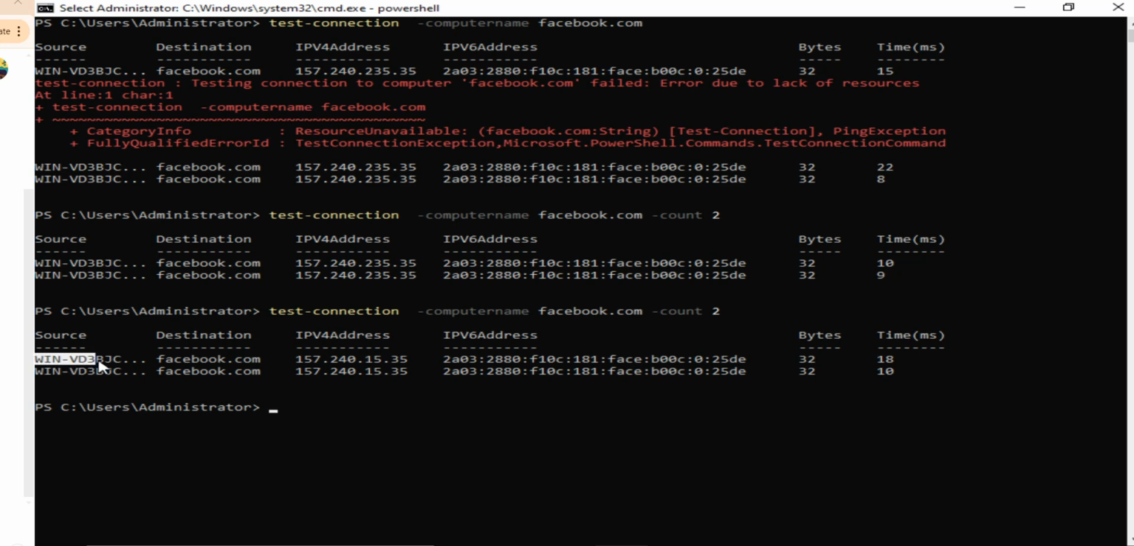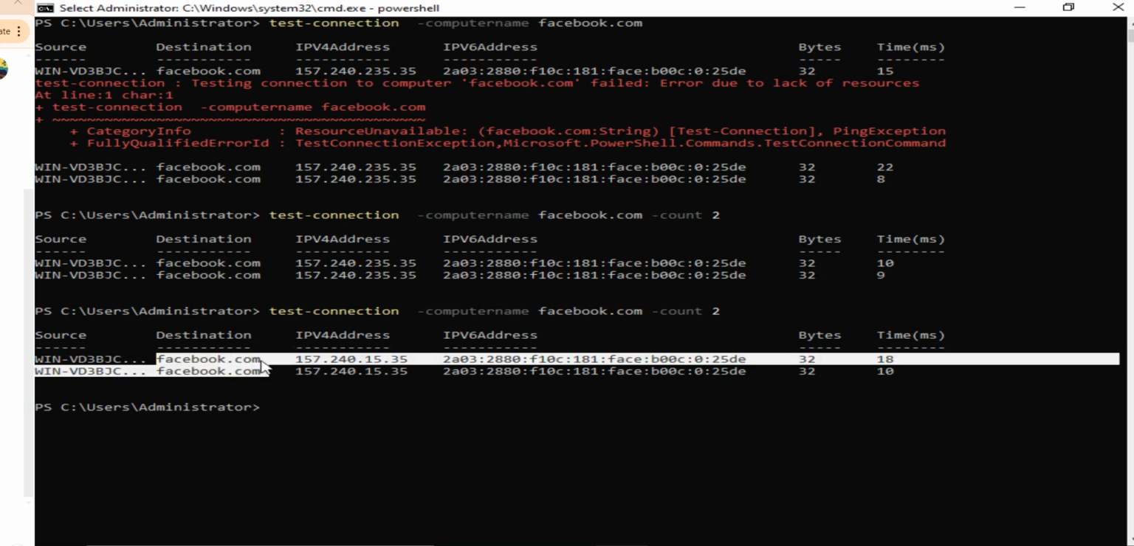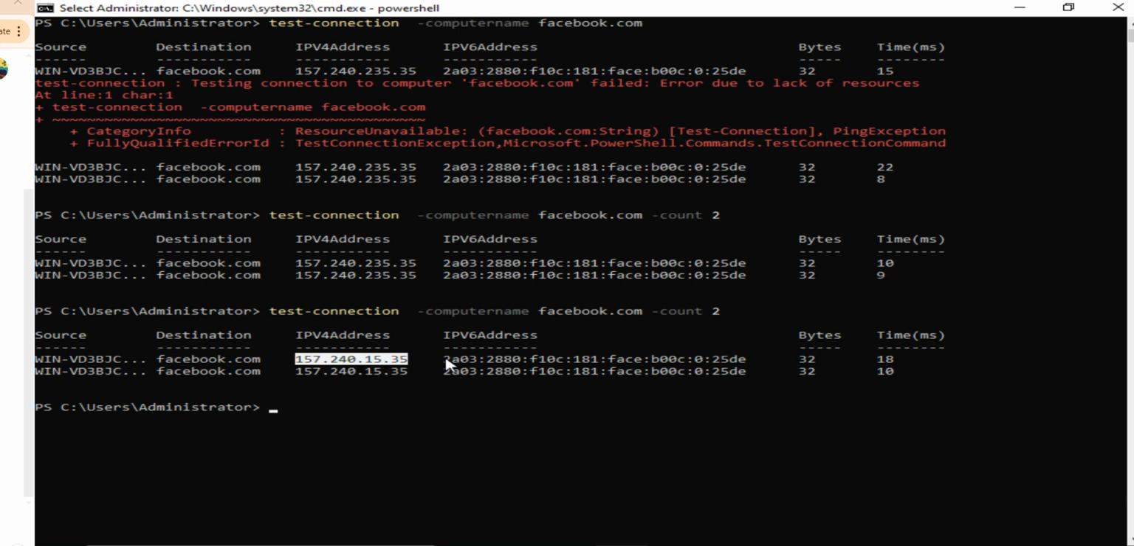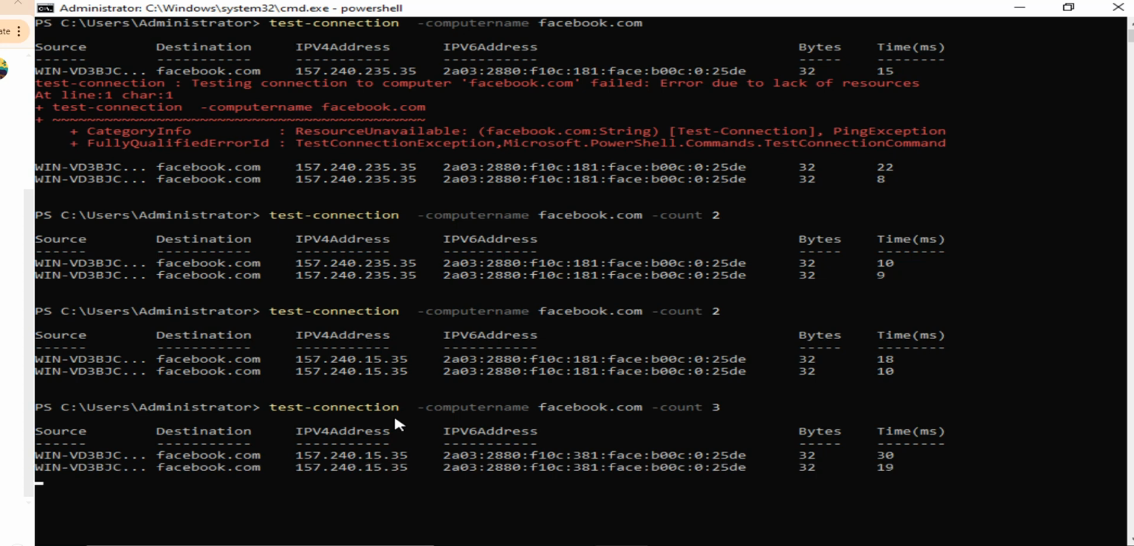This is my source, my computer name. This is the destination, facebook.com. This is the destination IP, destination IPv6. Then got 20 bytes, time is 80 milliseconds, second time is 10. So this time I will send three times. So this is testing the connection, how many times you can reach the remote IP address, so that you can check whether your network connections are stable or not. Okay, this is just testing the connection and testing the ping between the source and the computer.